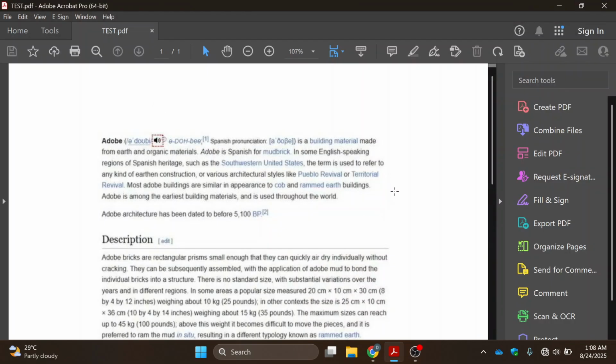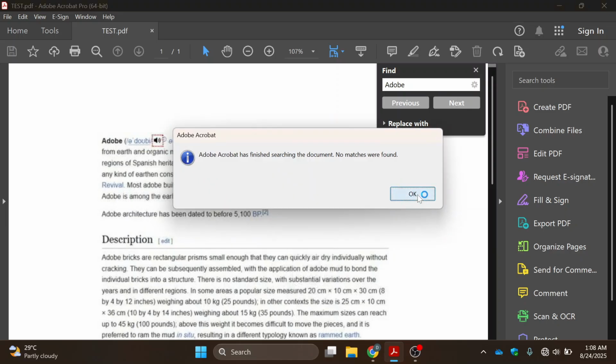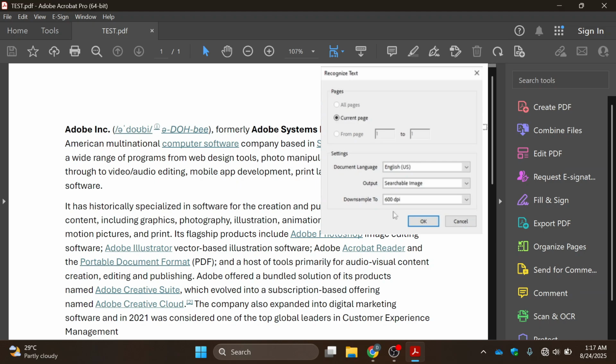After that, press Ctrl and F on your keyboard and type in a word or phrase. If the file is not searchable, Adobe Acrobat will prompt you to run text recognition. Click Yes to proceed. Then you'll see a dialog box asking if you want to run recognition on the current page or all pages. Select the option you need and click OK.